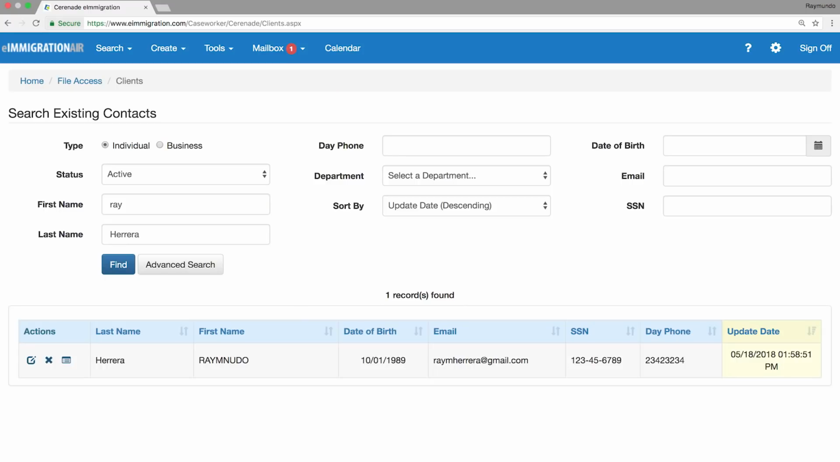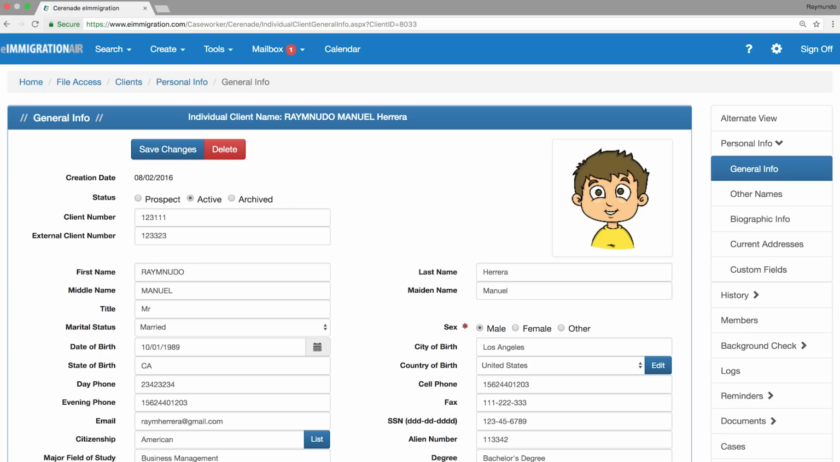Correct. We are first going to search for the client. Type in the client's first and last name and click on Find. Once you see your client's profile pop up, click on the Edit button located on the left. You'll be brought to the general info page of the client's profile. I'm there. Where do I go next?